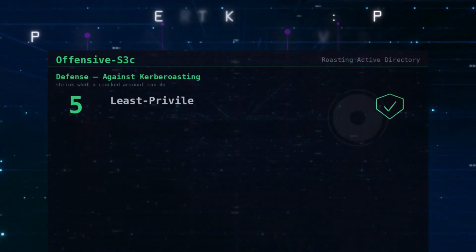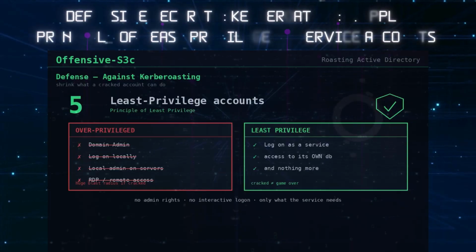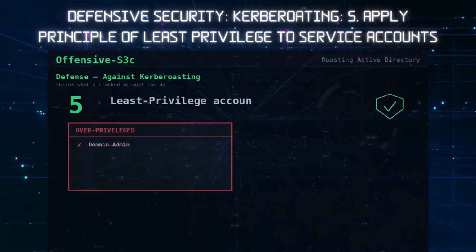Number 5. Apply the principle of least privilege to service accounts. Service accounts should not have any unnecessary administrative or interactive login rights. They should strictly adhere to the principle of least privilege.